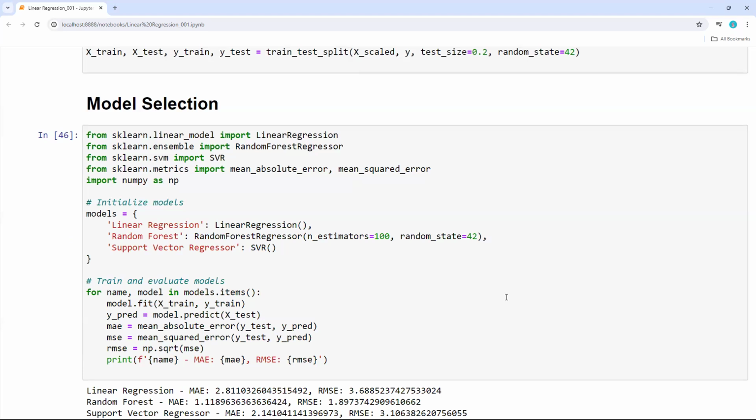I could use only linear regression, but I just wanted to look at all the regression algorithms, like random forest regressor and also support vector regression. I'm going to see how the other models train and which gives me the most accurate results. So first I'm importing LinearRegression from linear_model, RandomForestRegressor from ensemble, and SVR from SVM. I need to evaluate my model, so I'm importing mean absolute error and mean squared error.